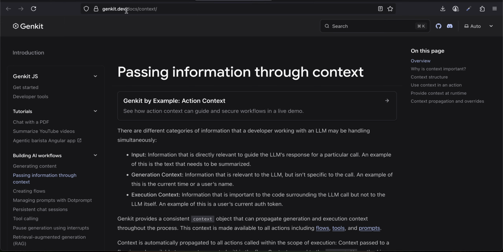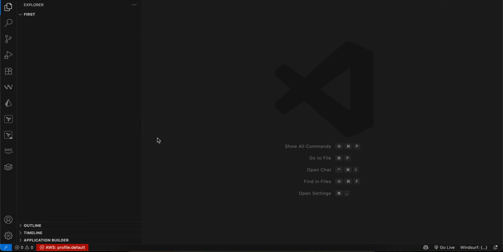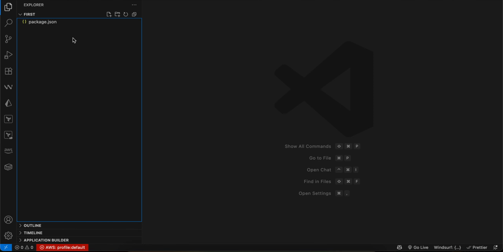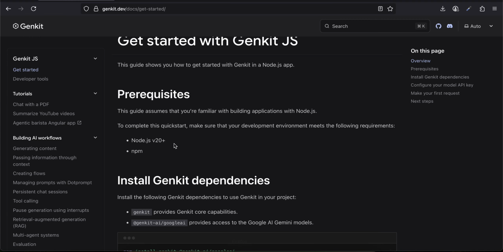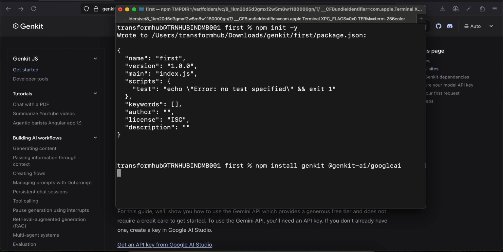First you need to come over here to the getting started guide. Here you can see I have just created one folder called first. You can name it whatever you feel like, and I'm already cd'd into that folder. Then we just need to run npm init -y, so it will create a package.json file for us. Then we need to install these two dependencies, so I'll copy this and paste it over here. It will install the two dependencies for us.